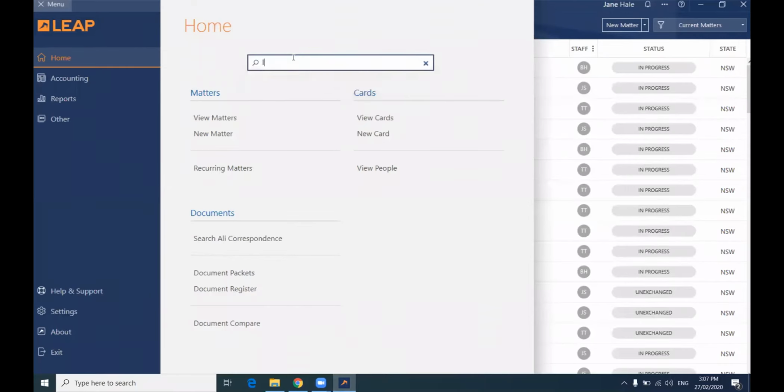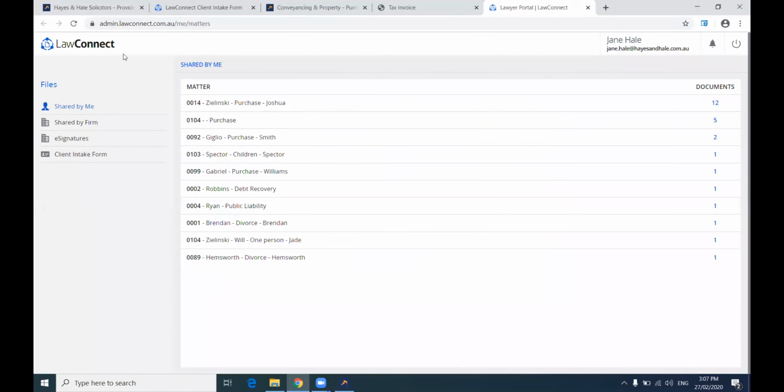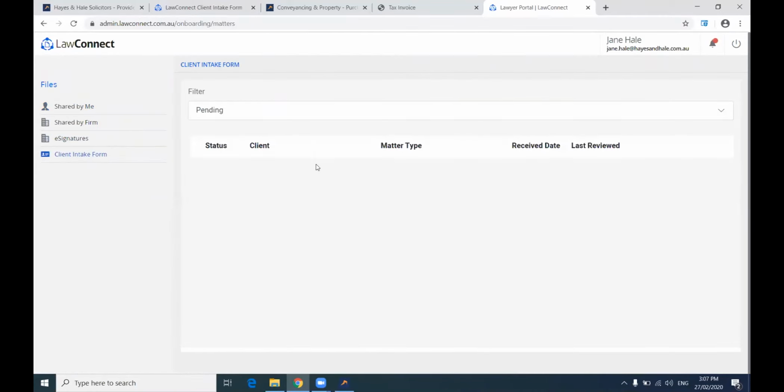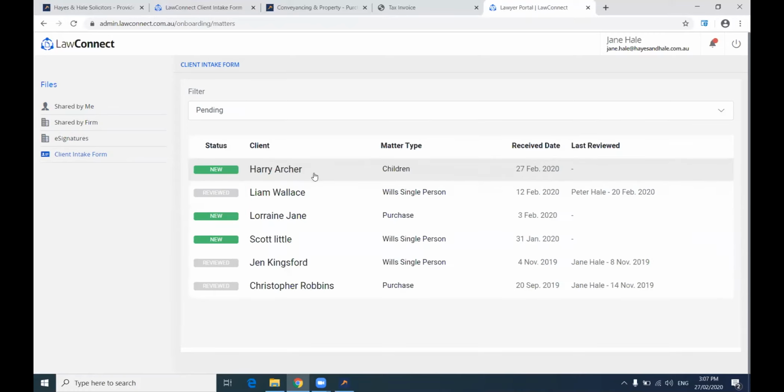It's already there for me, but if I search Law Connect admin, that's just where I need to go. So this is in a new version of Leap. And once Law Connect opens, I just need to find the client intake form tab on the left-hand side. And if I go there, I'm going to see Harry Archer's come through as a new intake form.